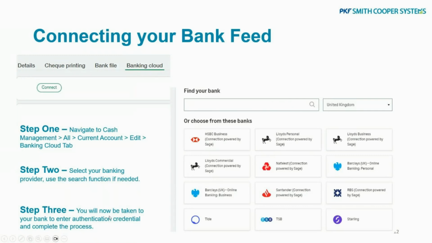And then from there, you're going to get taken to your bank to enter your authentication and credentials. We can't help you with that. So that's why we give you the guide, because it comes out of our hands then. It's not something we can do for you. It's just something that you're going to have to look into.